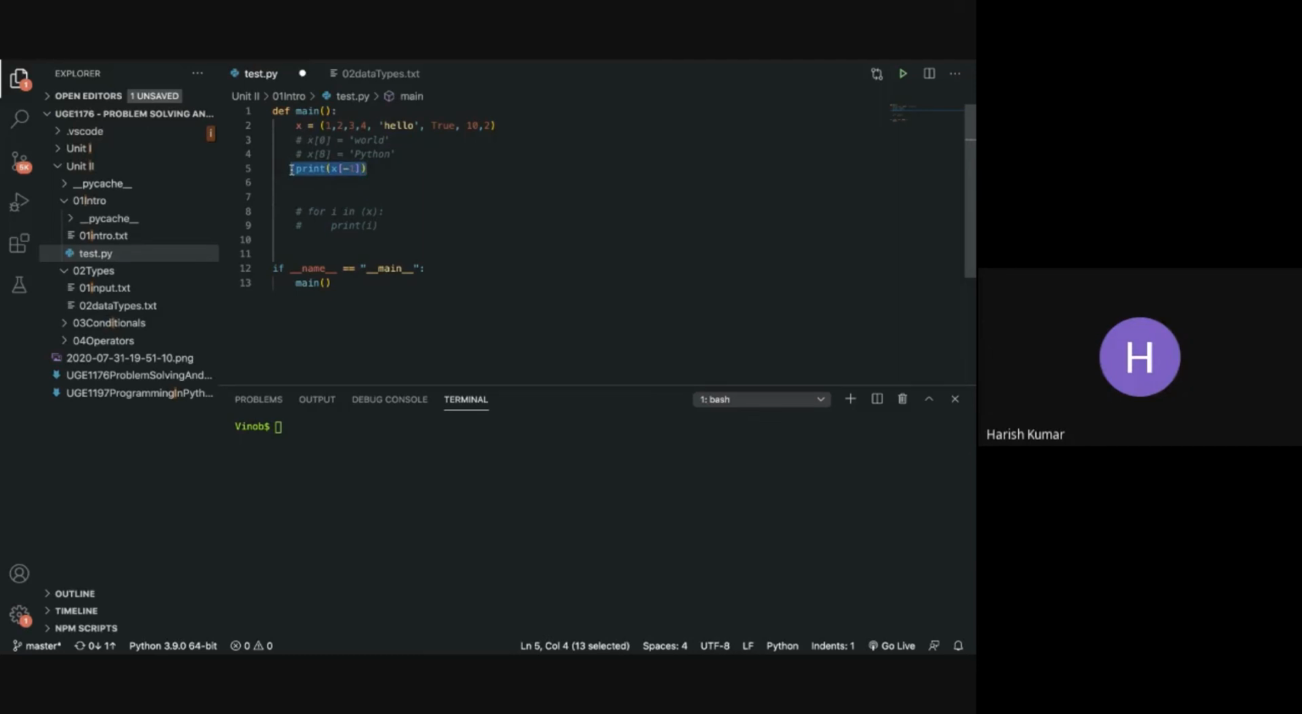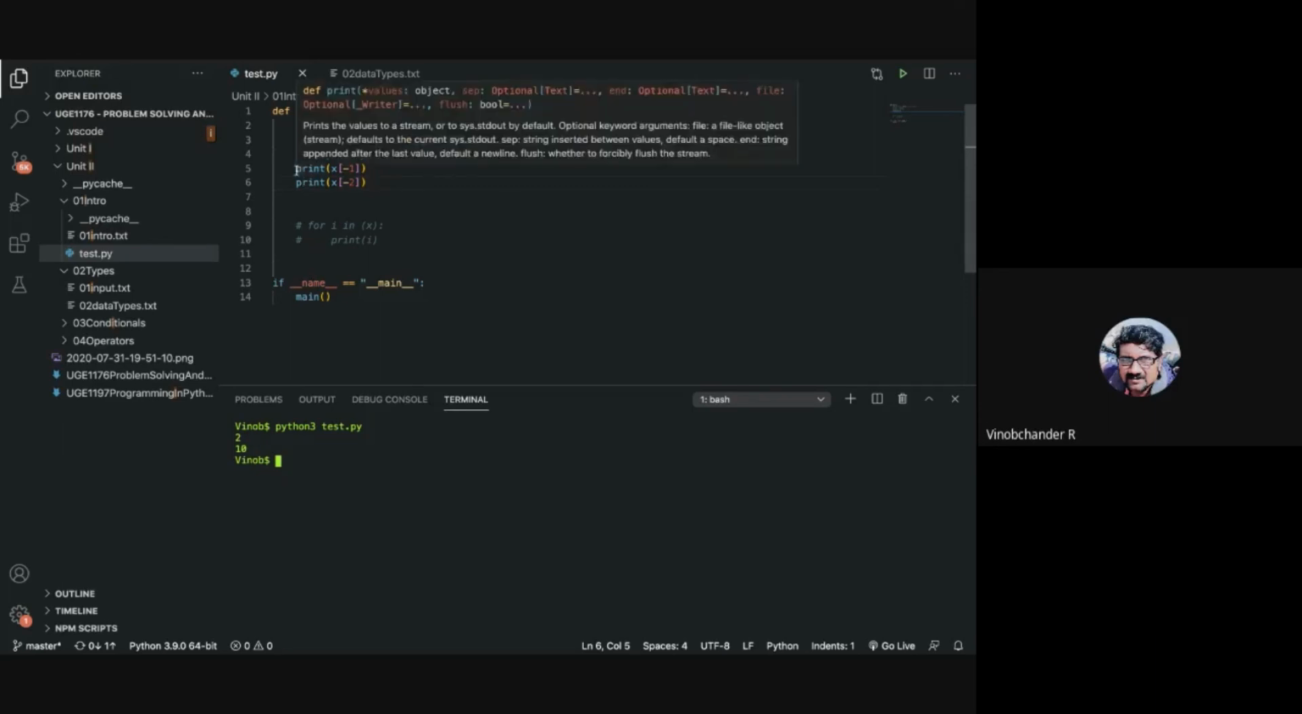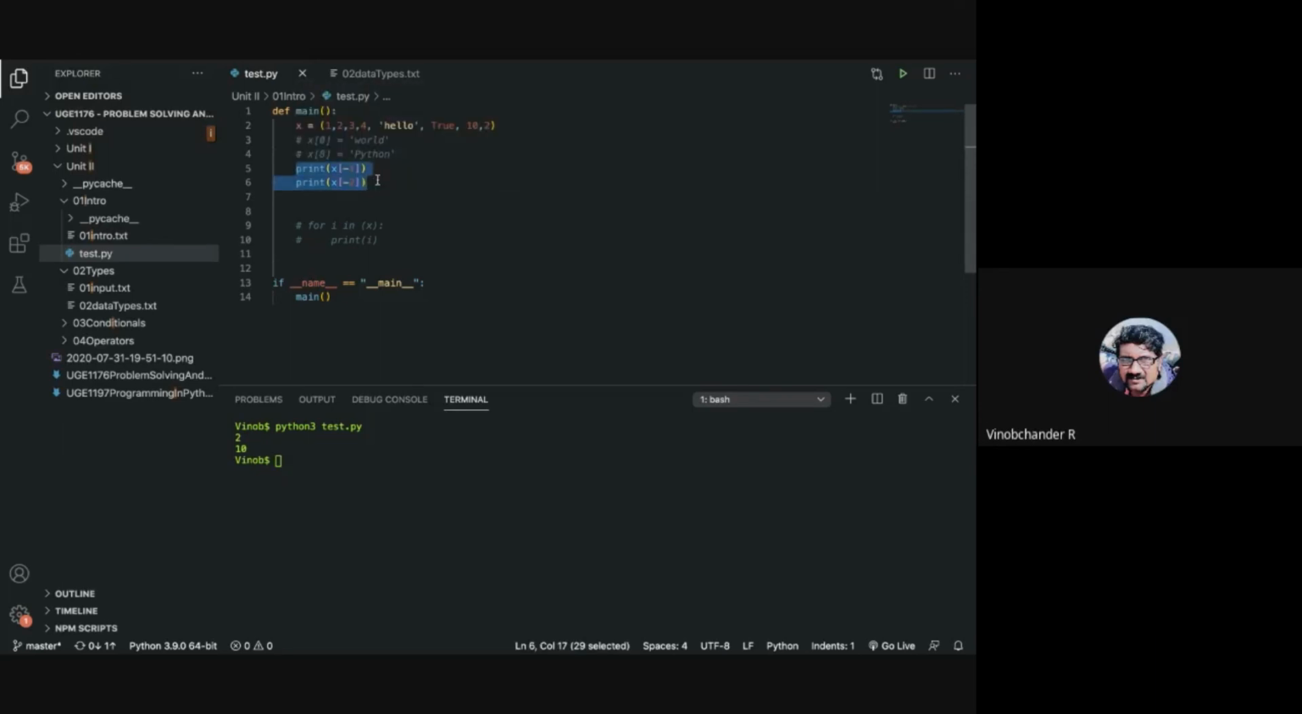So what will be minus 2? 10. Is it 2 or 10? Minus 1 is 2, minus 2 is 10. So you can make use of referencing this way also, right? Minus 1 from the last, 0 from the beginning, both for lists and tuples. So far okay, guys?